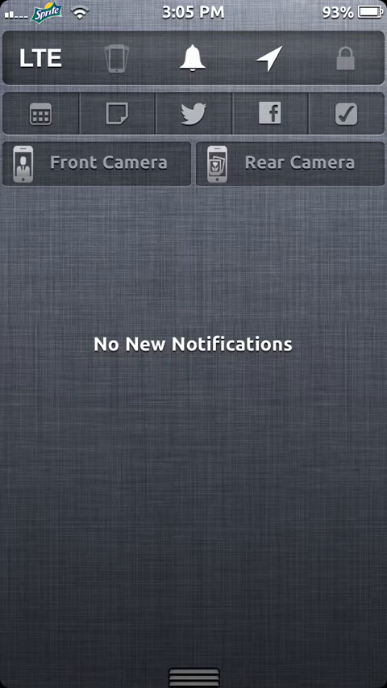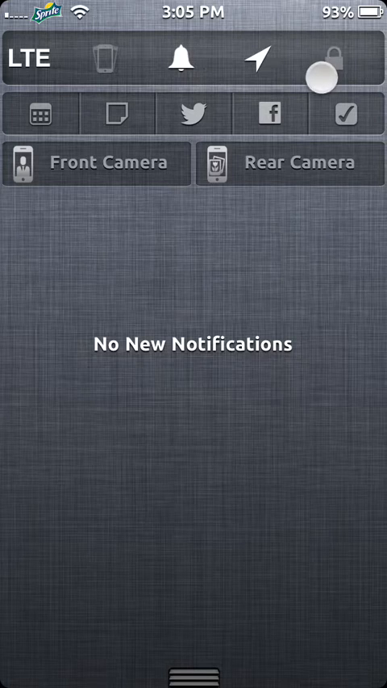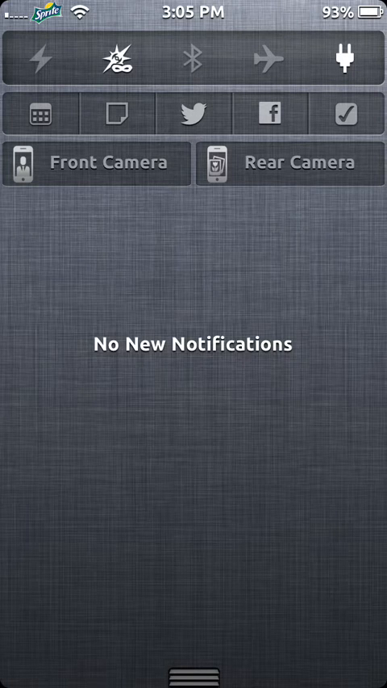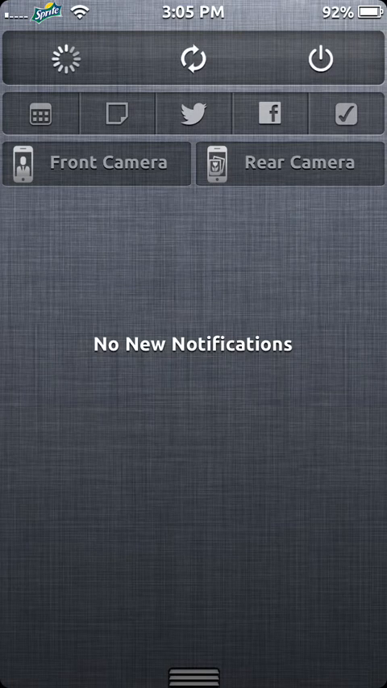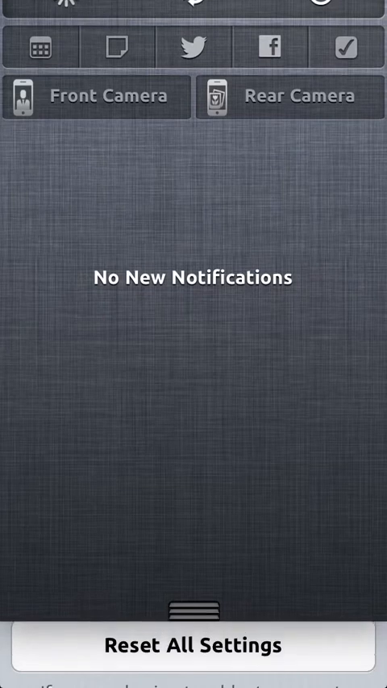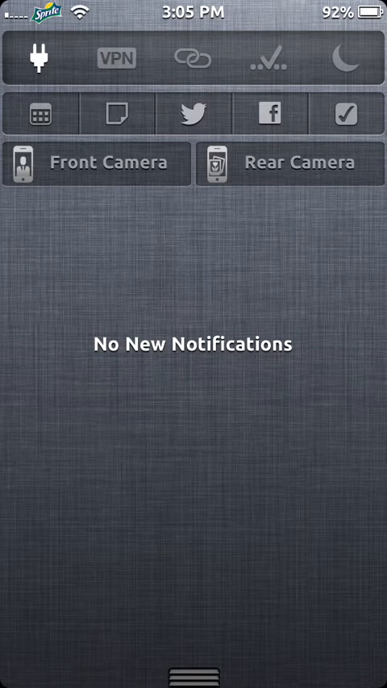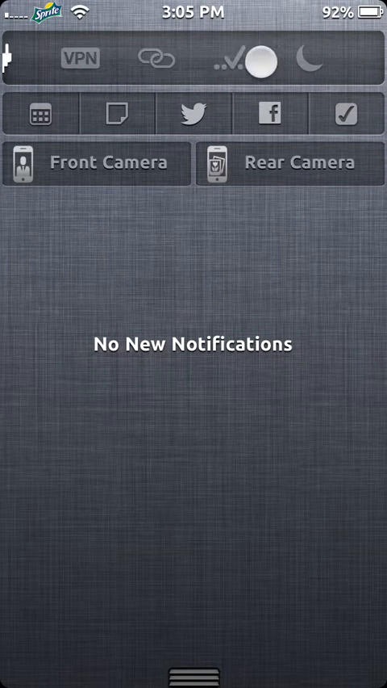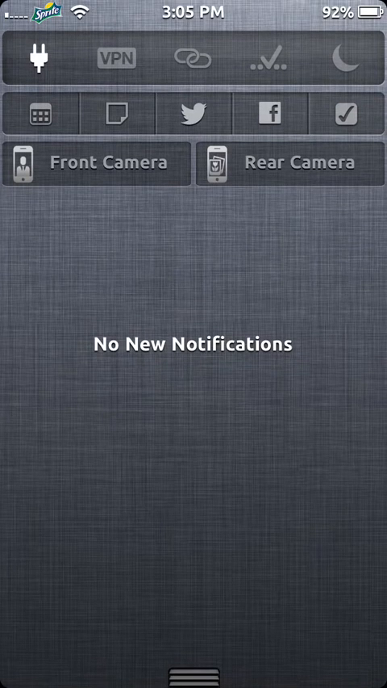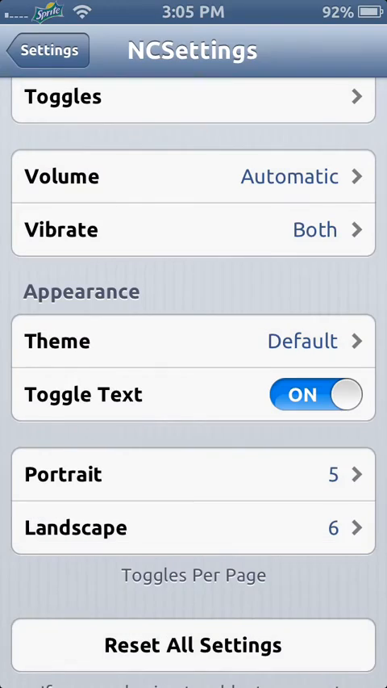Also, you can turn off your location, and you can lock your device. You can turn on your torch, which means flashlight, straight from the notification center, so you don't have to go to the camera or the flashlight app. Then Bluetooth, airplane mode, and then you can respring or reboot, or power off your device. There's more things, they're not as important. So yeah, you can see it's pretty awesome. I suggest you get it.